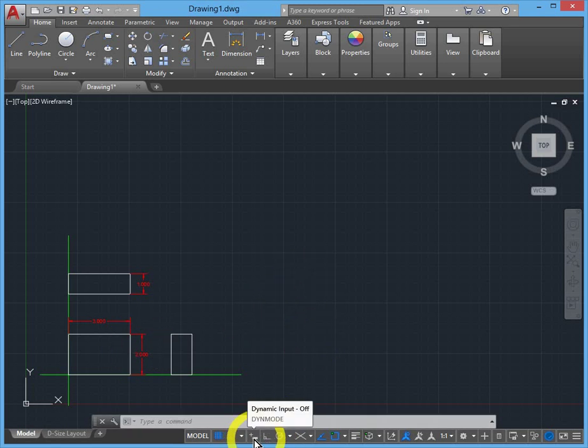So I'm making sure that I do not have dynamic input turned on. Dynamic input is not going to be useful in this type of drawing, so you want to make sure you have that off. We also want to make sure that we have ortho mode turned off down here in our option buttons. Ortho mode is going to cause a problem for us as well. And we're going to start out with the line tool.